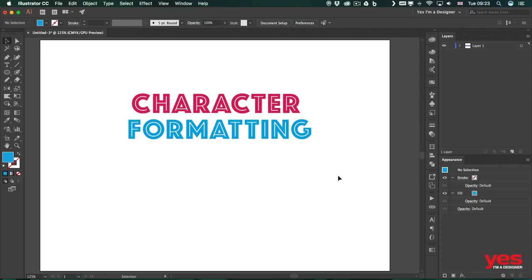The best place to learn about working with text in Illustrator is character formatting. It is one of the core concepts, and even if you want to create a more complicated and advanced text effect, you would still start by doing the basic character formatting first. So let's start with the first thing that you will notice.